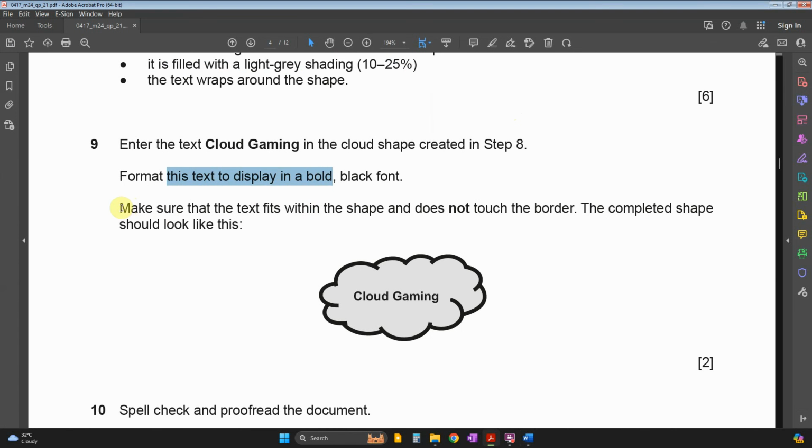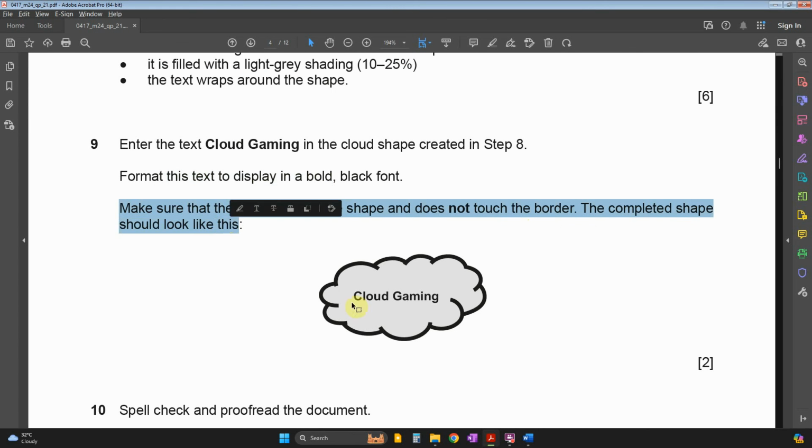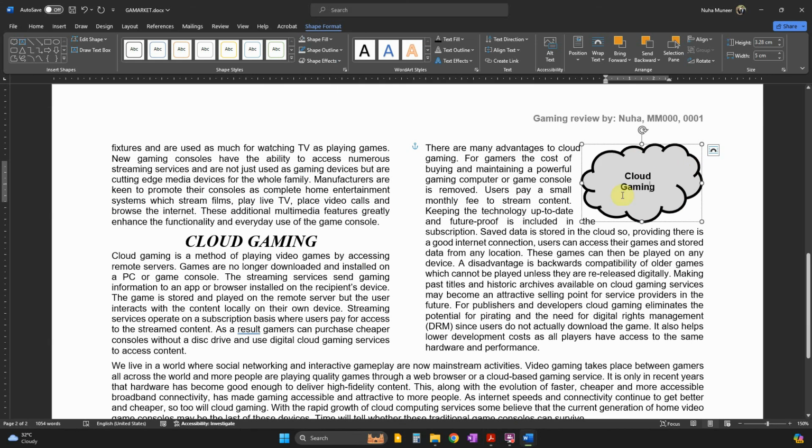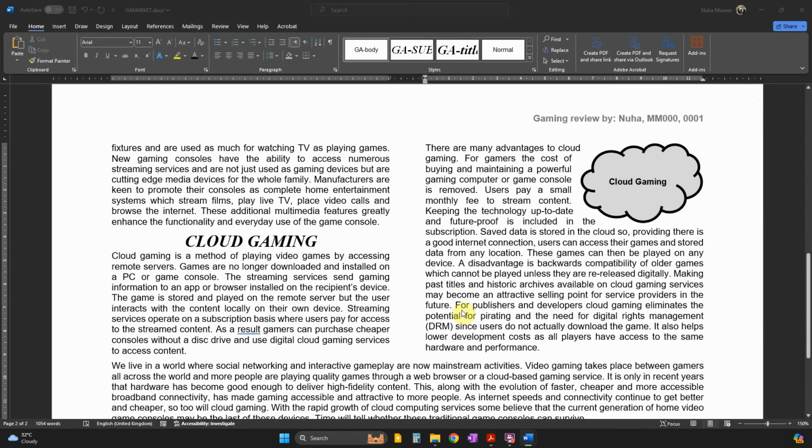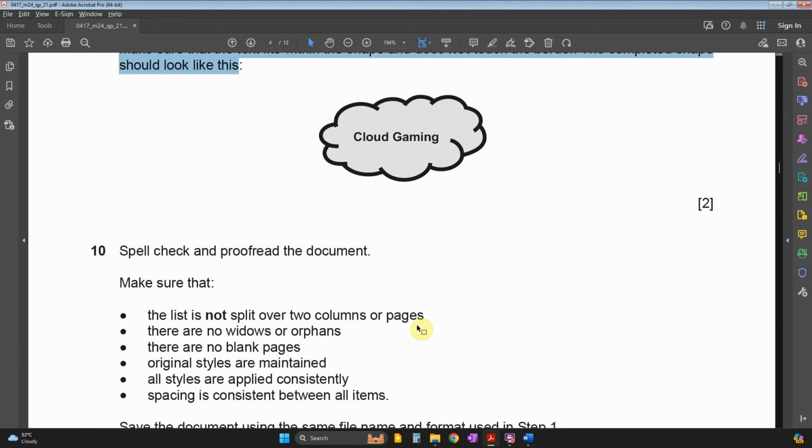Okay, let me first finish reading the question. Make sure that the text fits within the shape and does not touch the border. Okay, the completed shape should look like this one. So I cannot adjust the width because they told us it's supposed to be 5 centimeter. What I can do to make it fit is just to reduce the size a little bit only. Okay, so you can see it's quite matching.